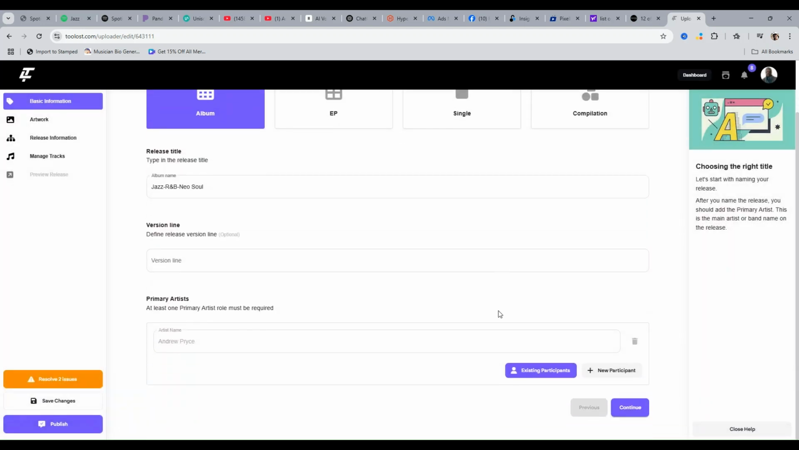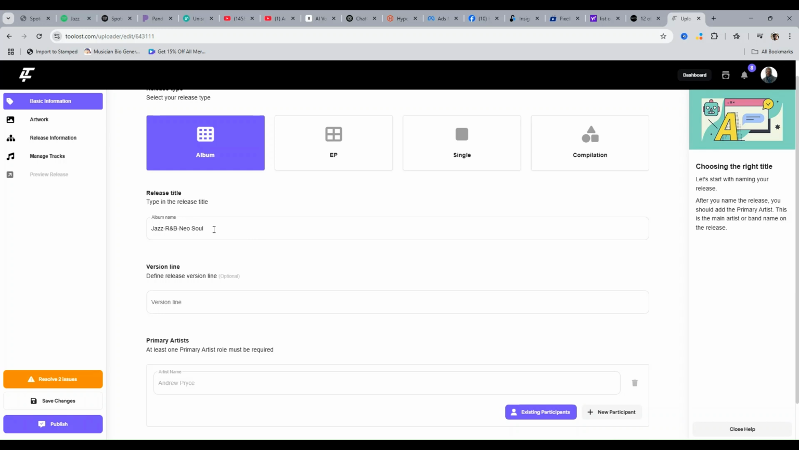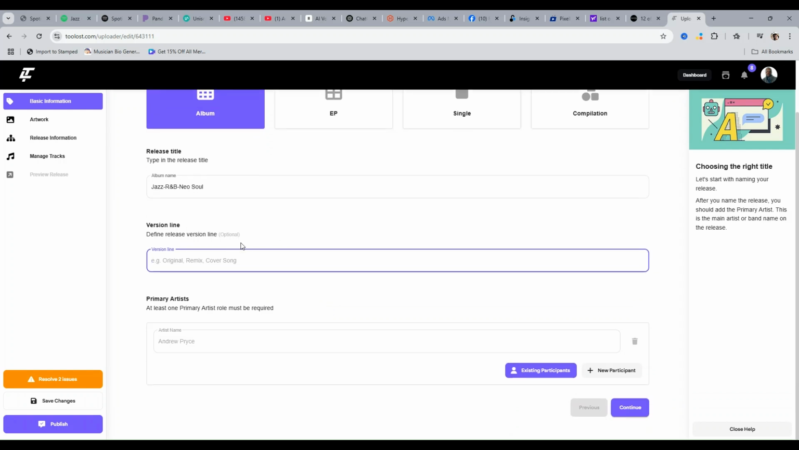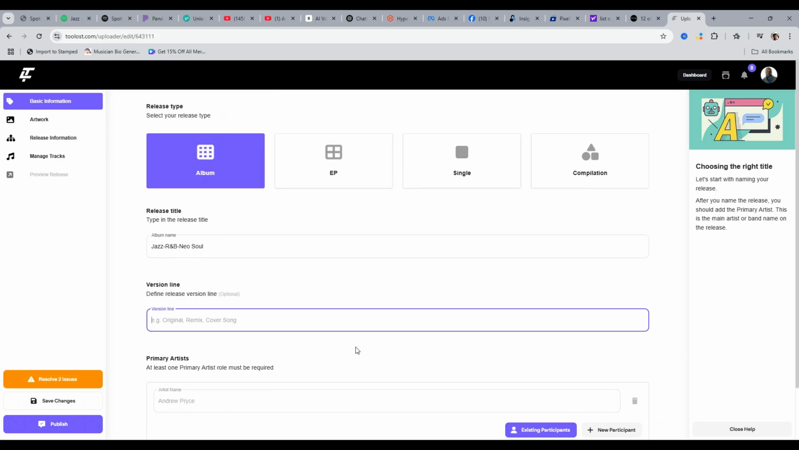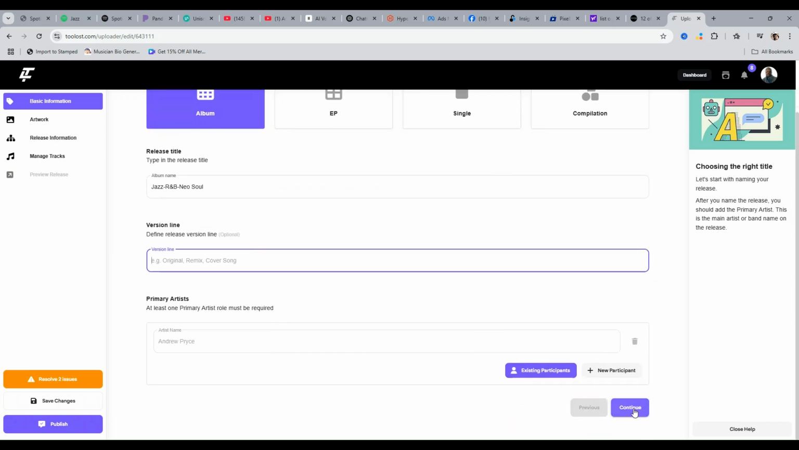Okay, so we have the title here. It's saying to enter a version. Well, what kind of version is this? I'm not going to put anything here because there's no version to this, just the original version. It's not a remix, it's not a cover song, and it's optional, so you don't have to put it. The primary artist is going to be me, and we are doing an album. So we will go ahead and push continue.